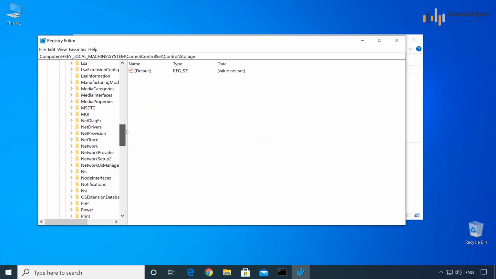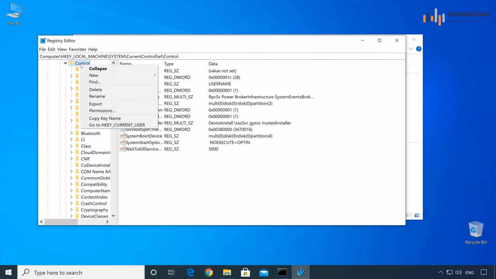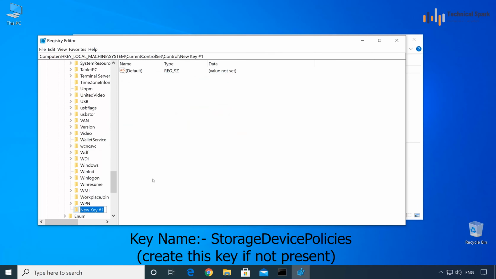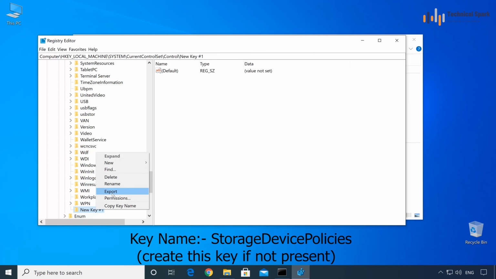So what we are going to do is right click on Control, select New, Key, and give the name to this key as StorageDevicePolicies. As you can see guys, I have kept the first letter of every word capital, that is StorageDevicePolicies. Once done, click on enter.